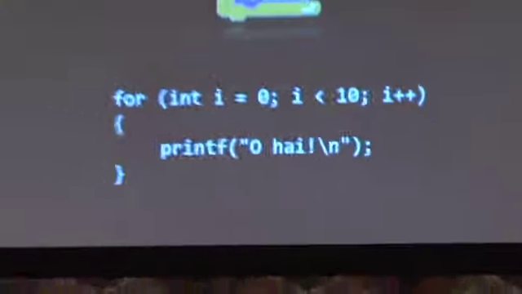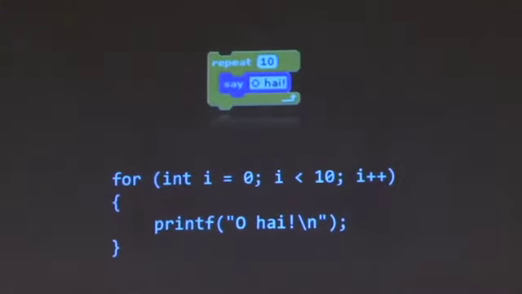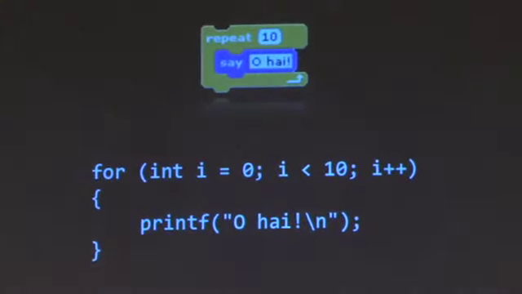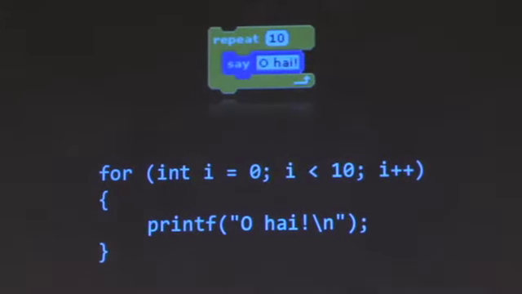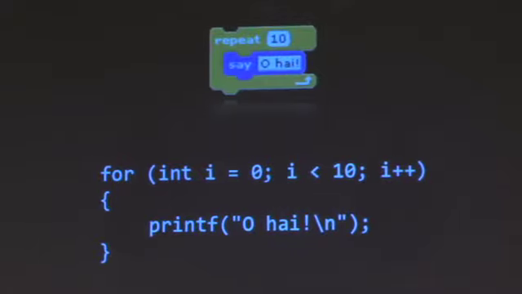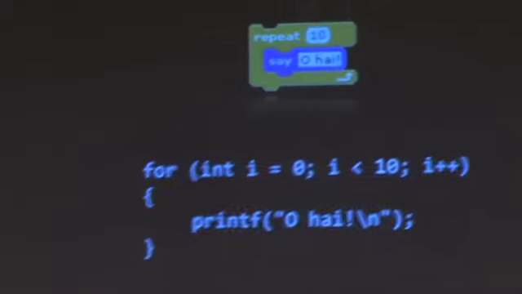But you say something like for int, and int's going to mean integer. Int i is going to be a variable. So set i equal to 0. Then do this loop so long as i is less than 10. And every time you do something, go ahead and increment i with plus plus. So there's going to be shorthand notation like this, plus plus, which just means increment. Add 1 to a variable.